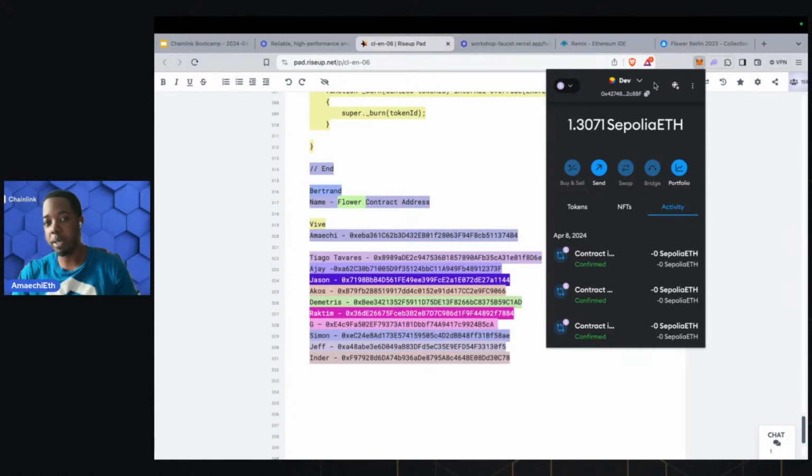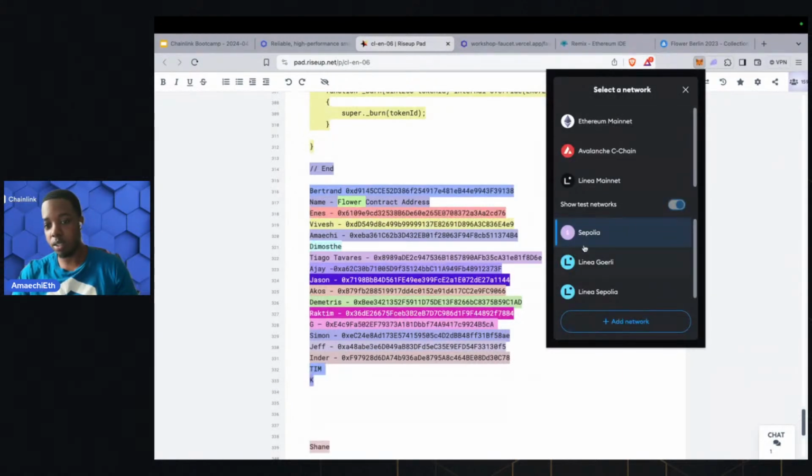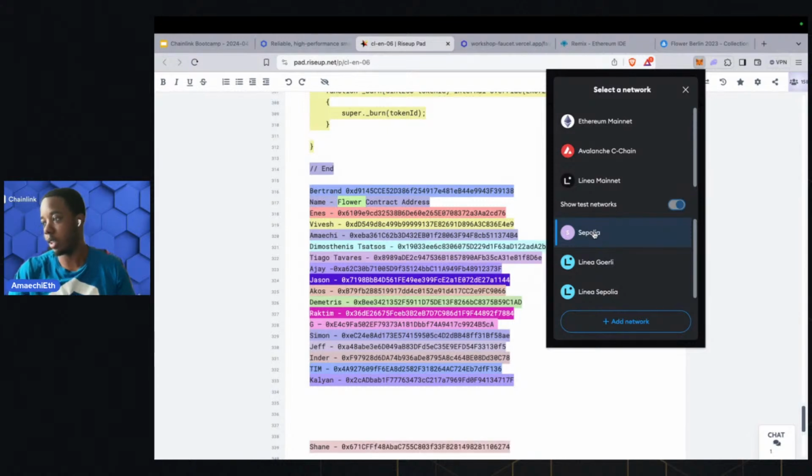Someone said they need Matic. We are on Ethereum Sepolia today. So if you open up your MetaMask and go to your networks, just make sure your test networks are on. And yeah, just make sure you're on Ethereum Sepolia.